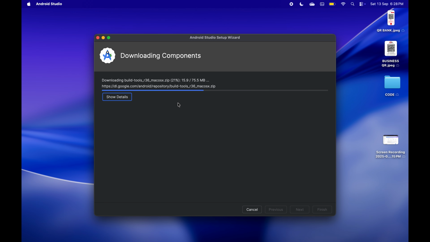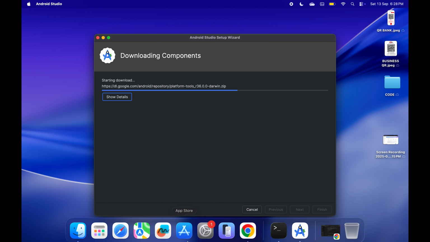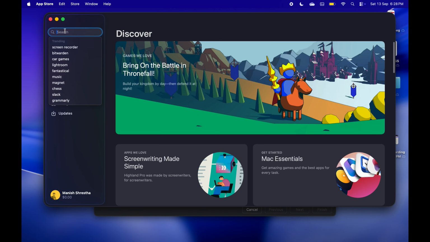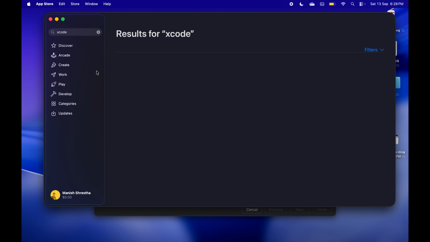While this is installing, let's download Xcode for our Mac. Search for Xcode on the App Store, and you will get Xcode. Click on download.